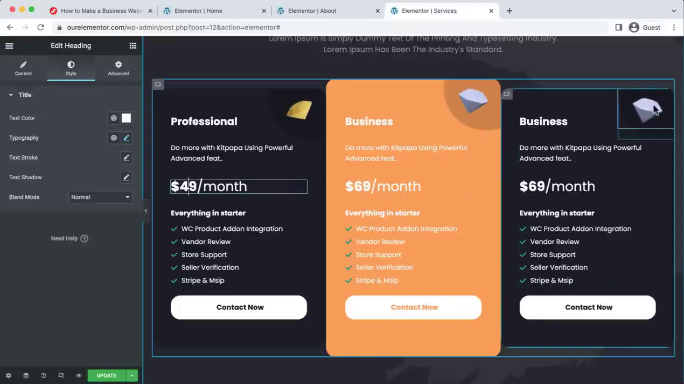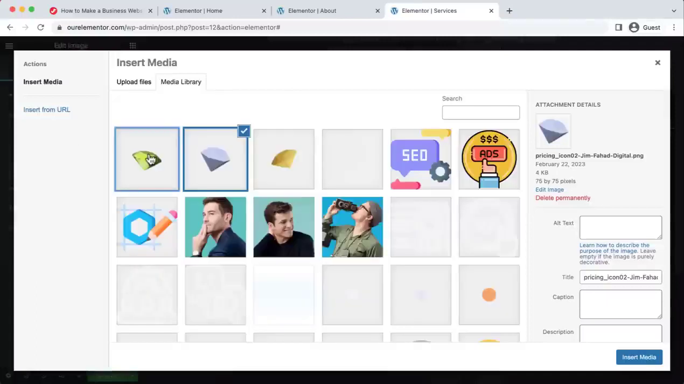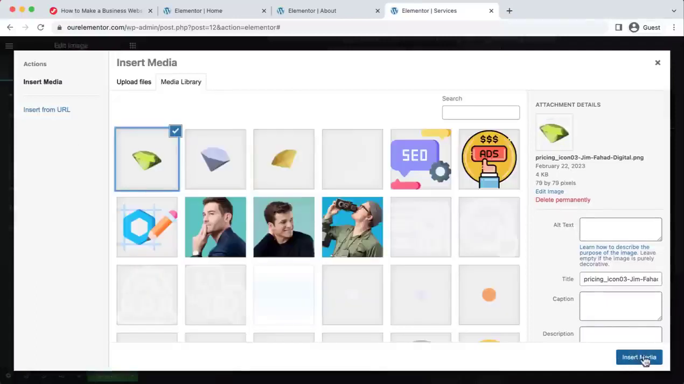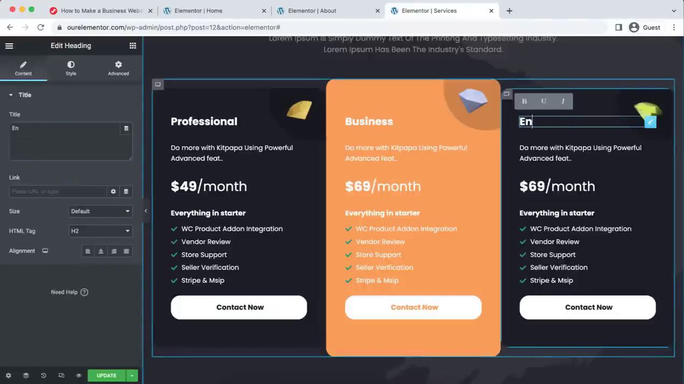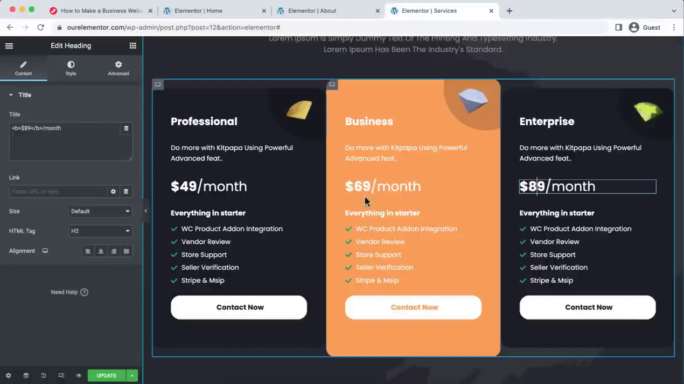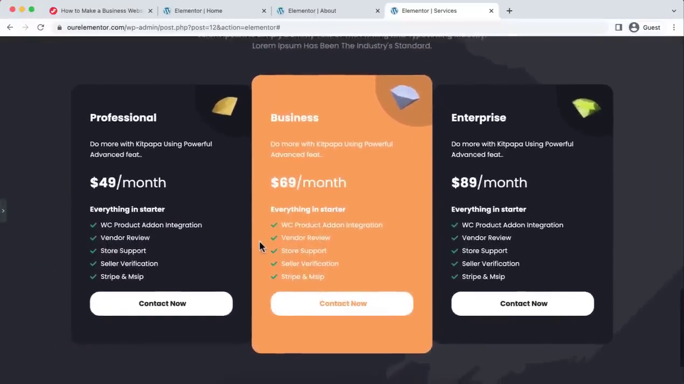And with the last one, let's change this image. So I'm selecting the image. I'm selecting this green diamond image, click on insert media, and here I want to name it, for example, enterprise, and I'm giving its pricing as $89 per month. So overall, if I minimize the bar from the left side, you see it's looking really great now.